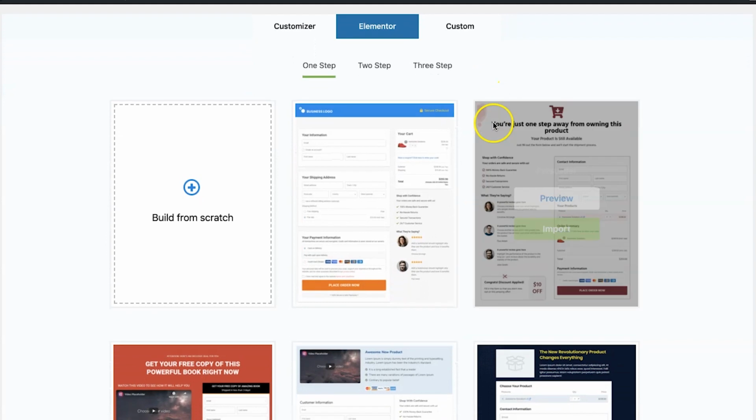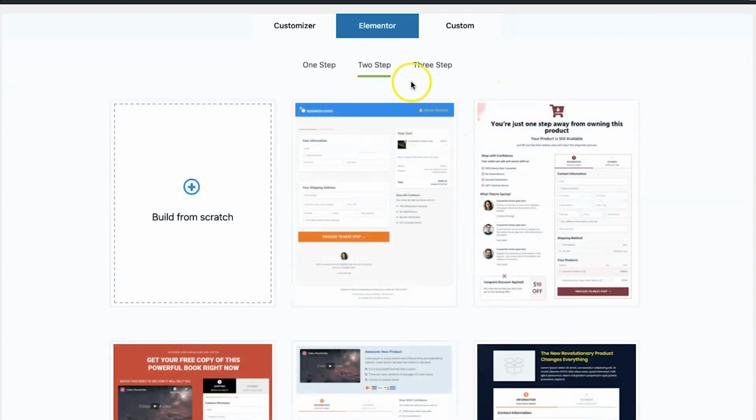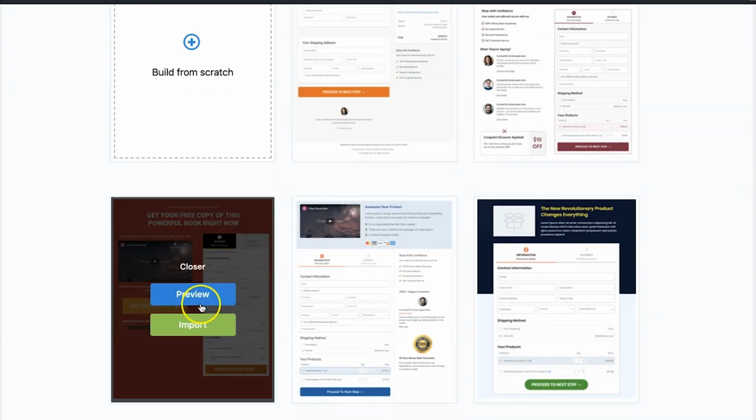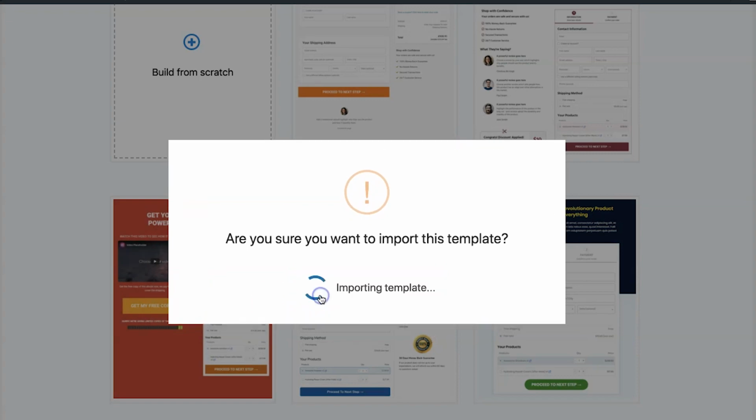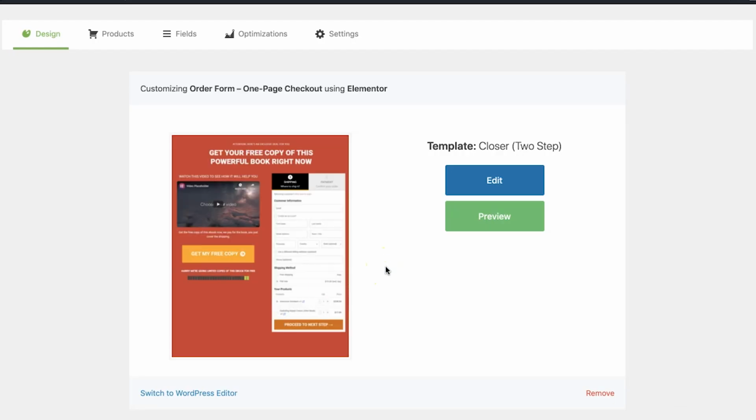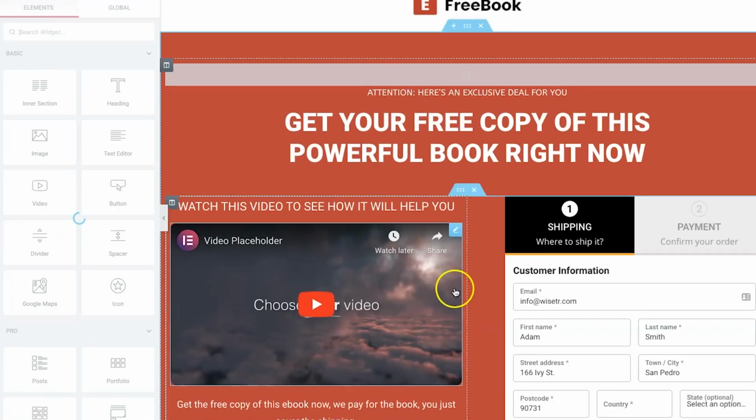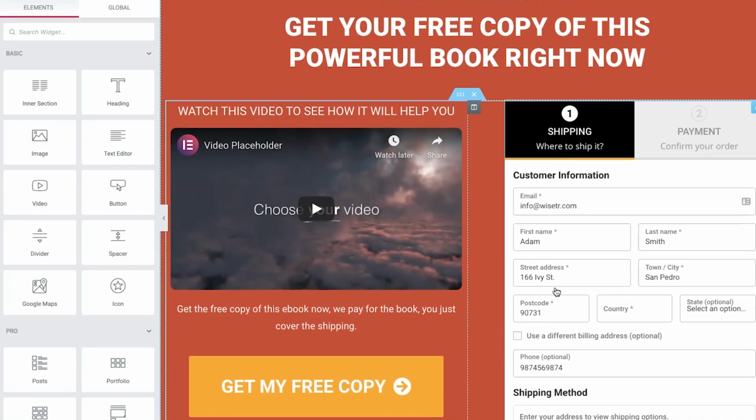Now, before I import it, I'm going to click on 2-step because I want a 2-step closer template, and let's hit import. Yes, there you go. So 2-step closer template has been imported. Let's edit this and this will open up in Elementor. So there you go. That's the template.